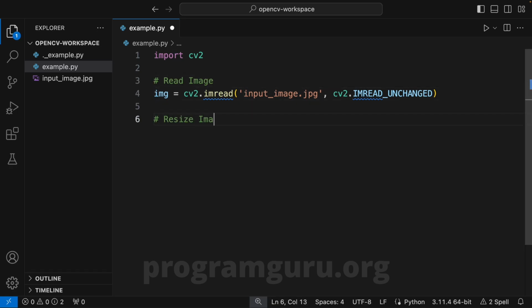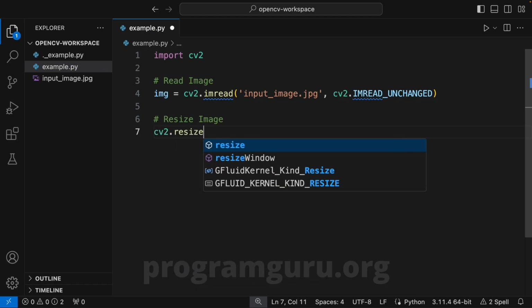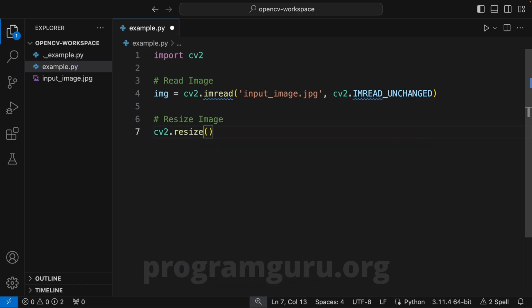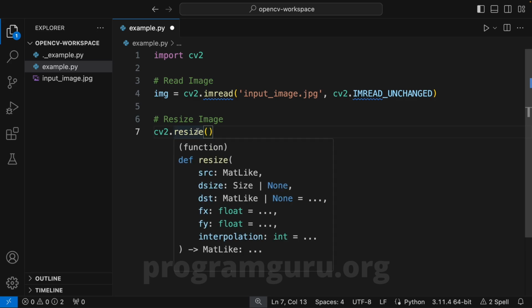Okay, we have the image. Now the resizing needs to happen. cv2 resize function can be used to resize the image. If you see the function definition, the first argument is the source image. Let us give the input image that we have just read into the img variable for this argument.